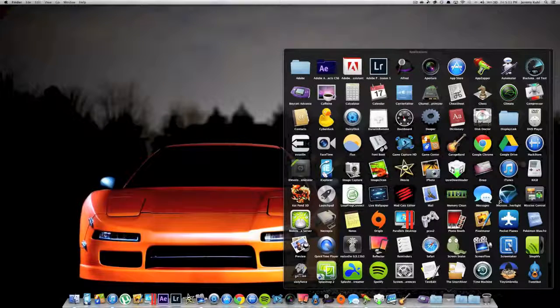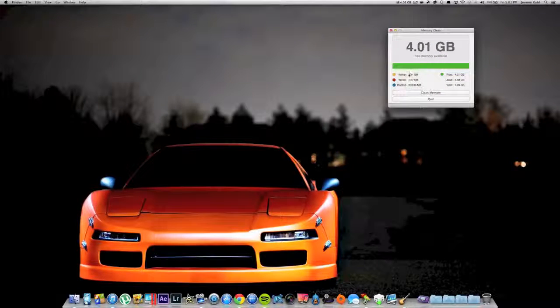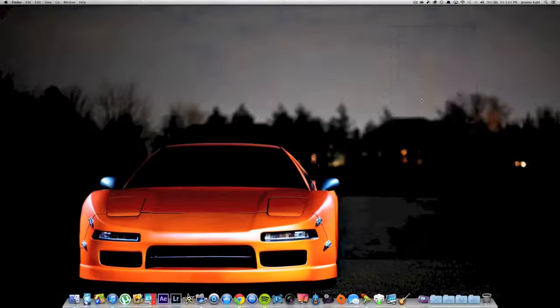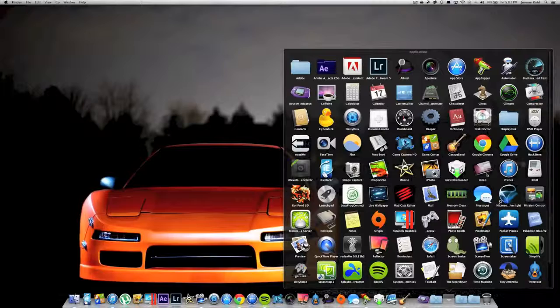Memory Clean is buggy. I like it, but it really makes me mad sometimes because it'll make my Mac freeze if I'm uploading or importing a video and then it decides to clean the memory. It will freeze, so I don't have that on, but let's just turn it on. It'll show me how many gigs I have free in terms of RAM. It'll show active, wired, inactive, and so on, and you can clean it up. So that's a cool application besides it causing my Mac to freeze here and there.